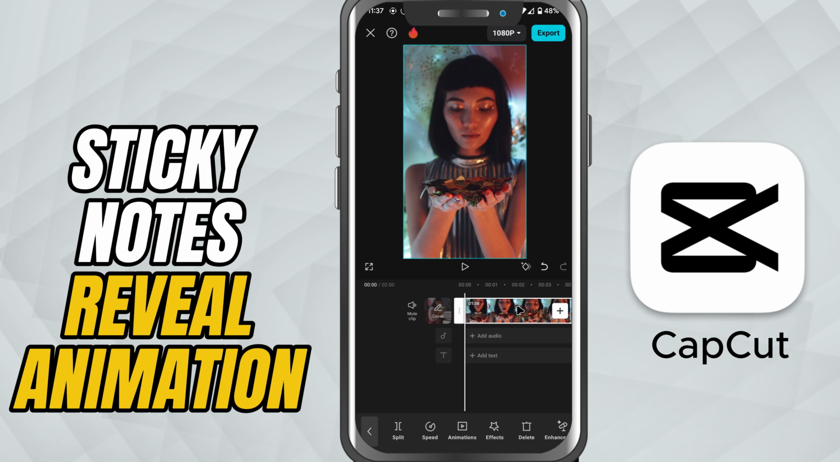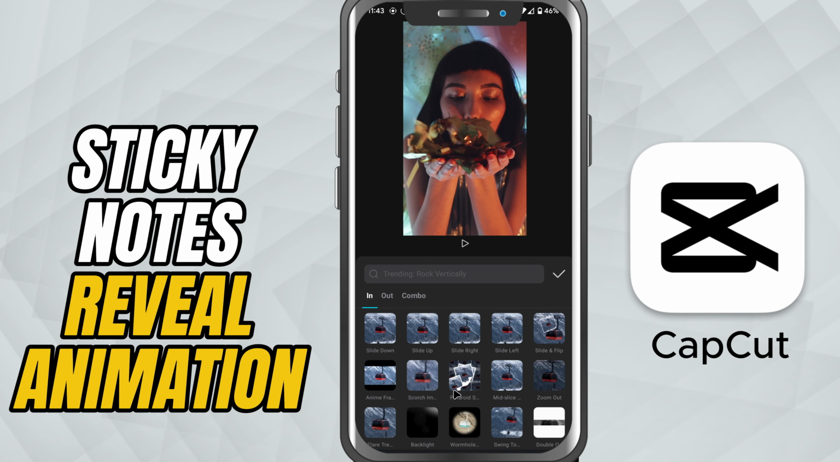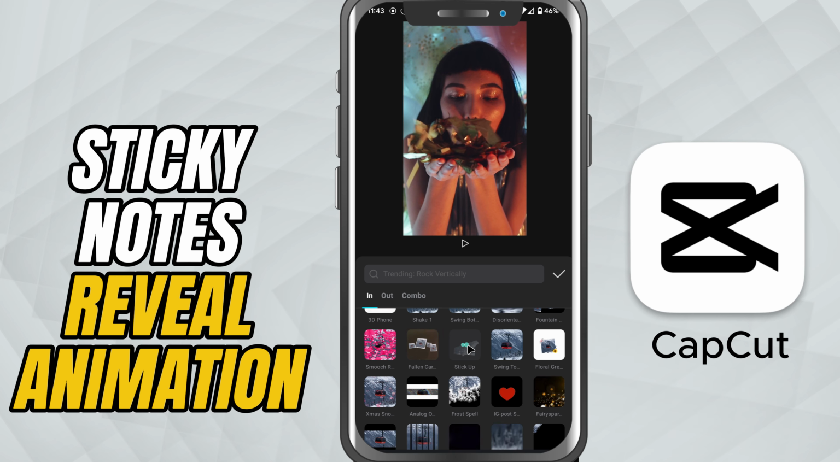Tap on the video clip to select it. From the bottom toolbar, tap on Animation to open the animation options. Next, switch to the In tab. This section controls how your video appears at the start. Scroll through the animation list until you find Stick Up, then tap on it to apply the effect.